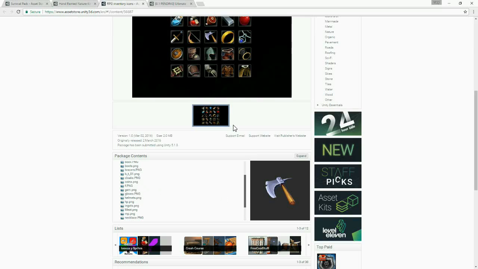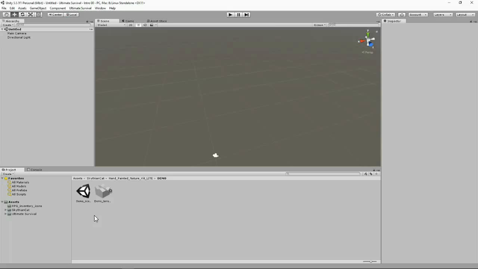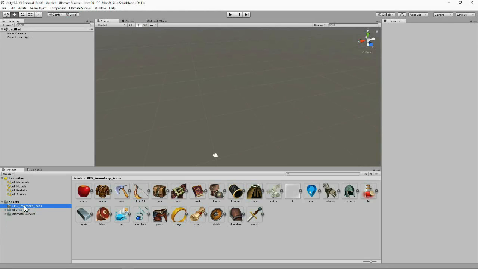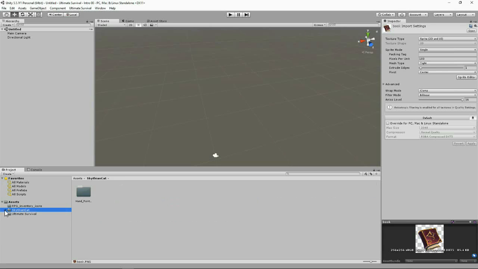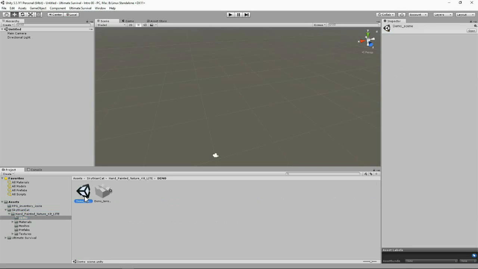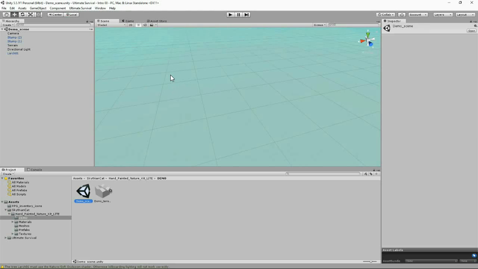So we're going to get into Unity and we're going to have a play. So I've imported the two assets. You can see the Scythian Cat folder here and the RPG inventory icons, and here's the axe I like so much, and a load of other ones. I mean, the quality of them, they look fantastic. And let's go into Scythian Cat, open up the demo scene, and it's all blue.